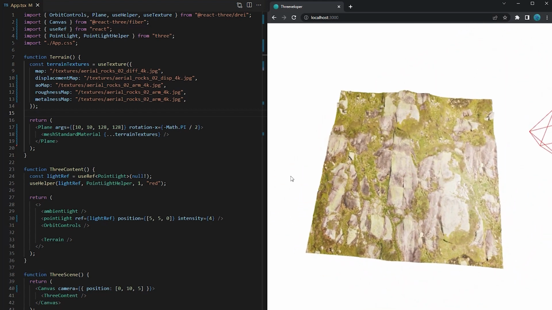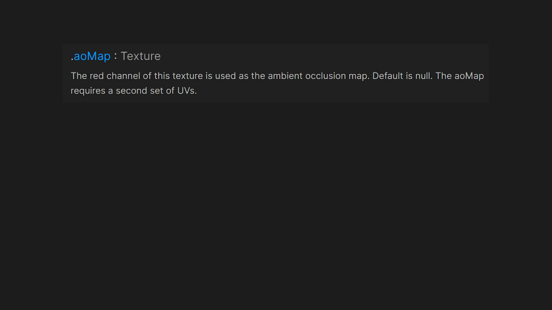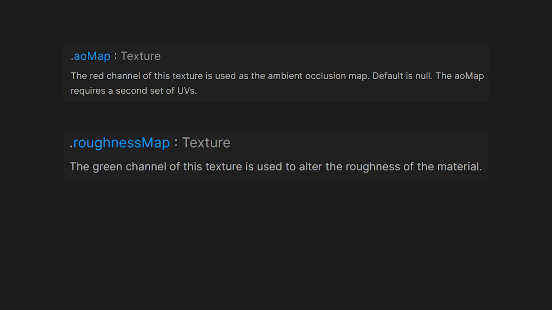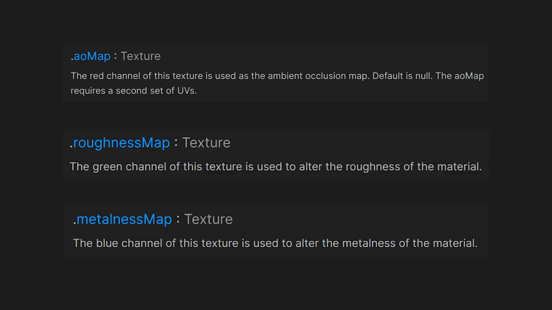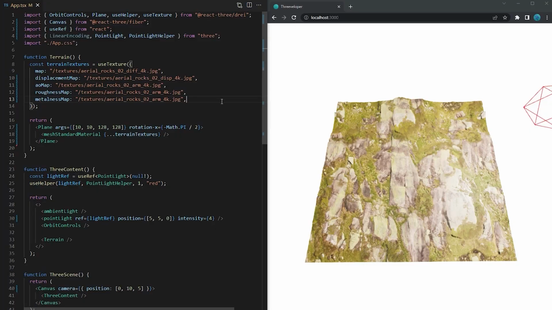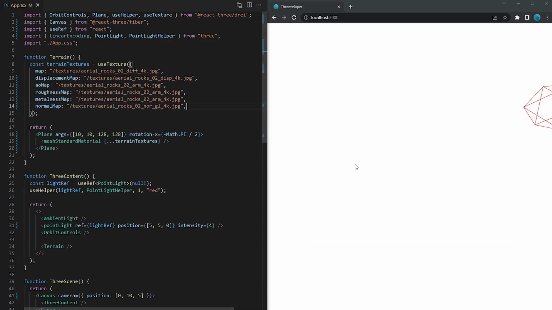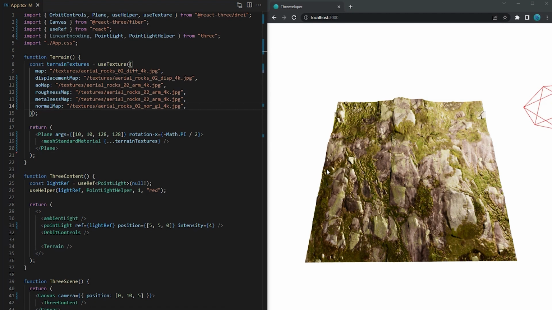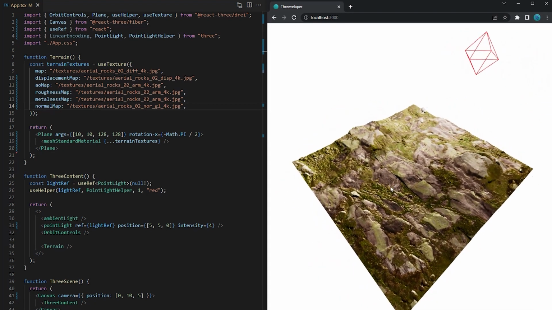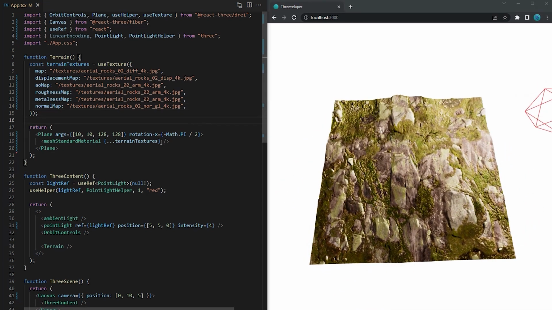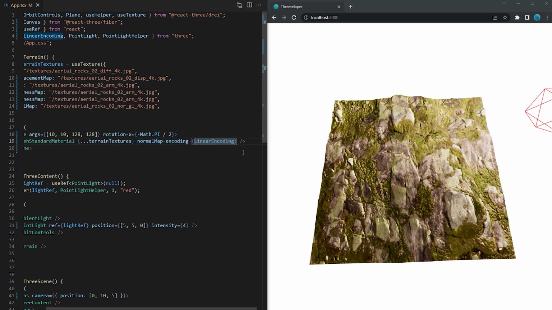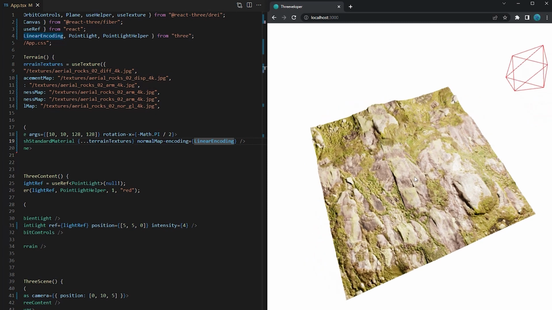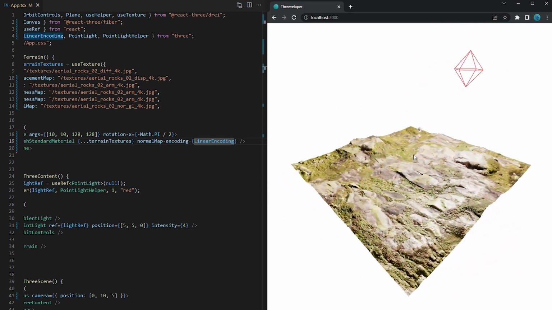If you want to research more about textures, then those map properties and many more are available in the Three.js documentation page about the mesh standard material. Now to make full use of the lights in our scene, we should add a normal texture. This texture will determine the angle that a surface is pointing at, which will affect the light reflections. We can apply this texture by adding the normal map. But to get the desired normals for our terrain, we will also need to set the normal map encoding to linear encoding. Now you can see some more shadows on places that are pointed away from the light.